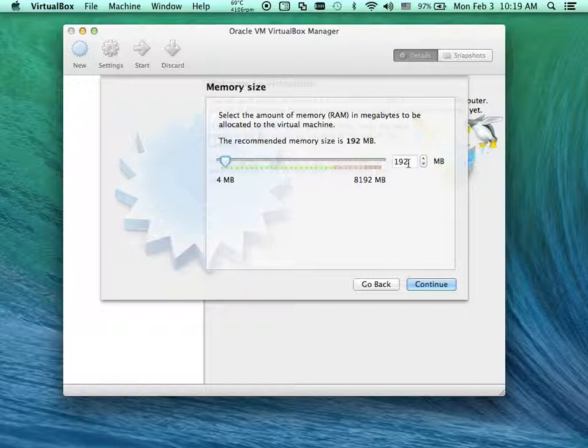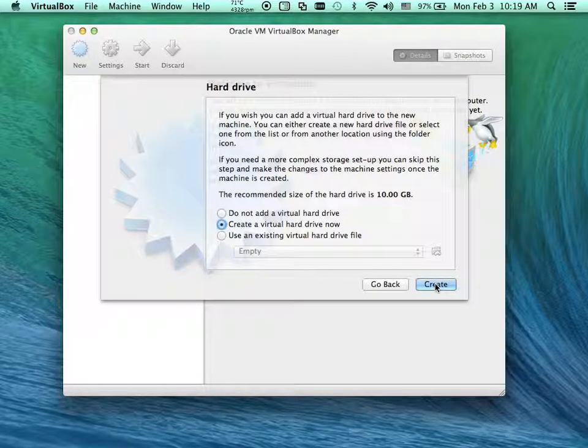Now, you see the default memory size is 192, right? So let's give it, what did we give last time? 722. Okay. We'll click on Continue.